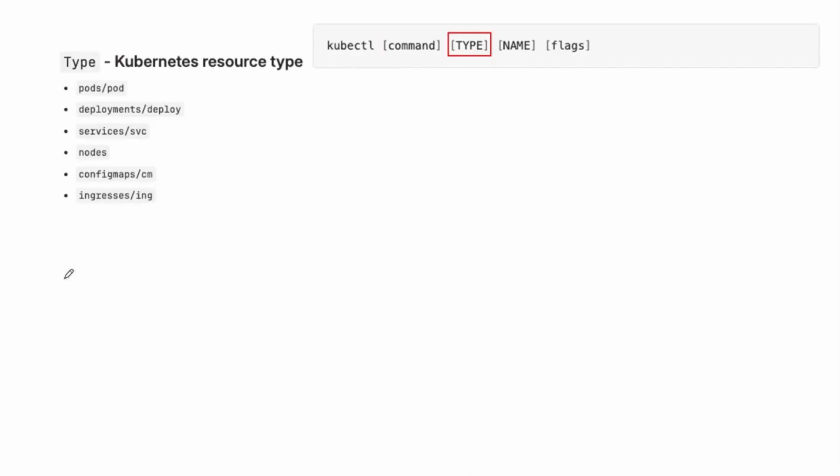Let's look into the resource types that are supported. Once again, this is not a comprehensive list, but some examples. So we have pods, deployment, services, and these other resource types that you see. There is a short version of the resource type name as well that you are seeing here. For example, this. And for config map, this.